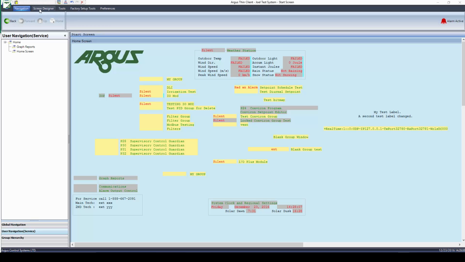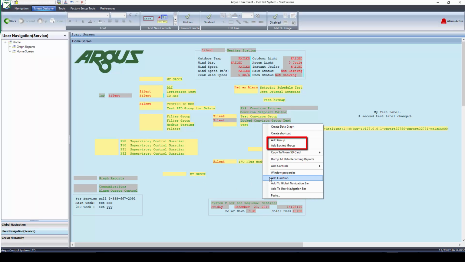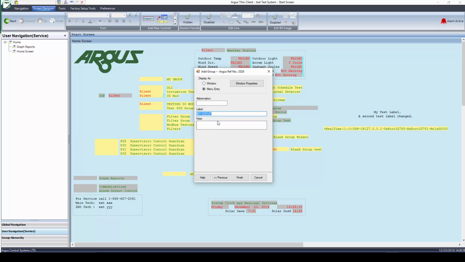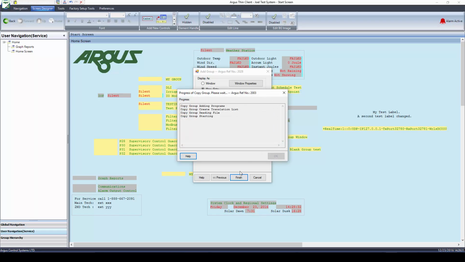From the home screen, click the Screen Designer tab. Right-click anywhere on the screen and select Add Group or Locked Group. Select the hardware entry and find the basic controller. Click Next, select a controller, click Next. Name the new controller group and change other settings like Display as Window or Menu Entry as required. Click Finish. The group is copied, and when done, click OK.